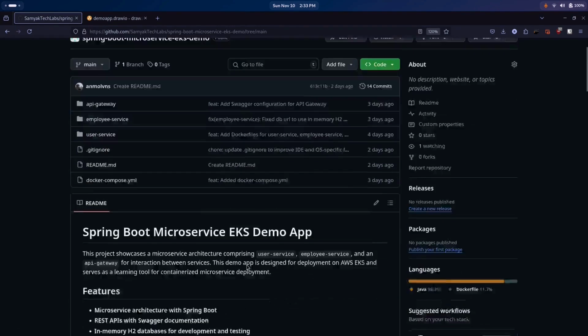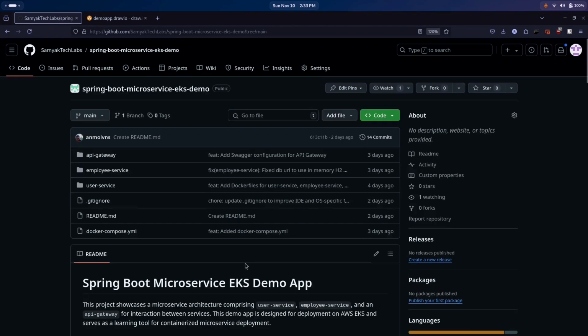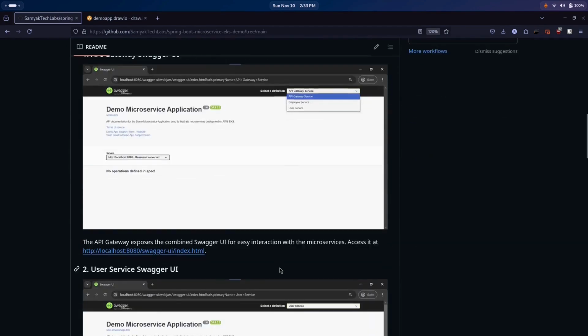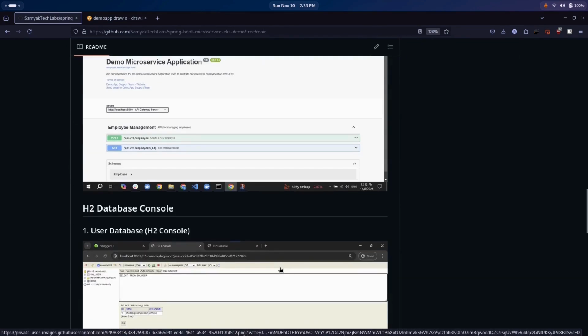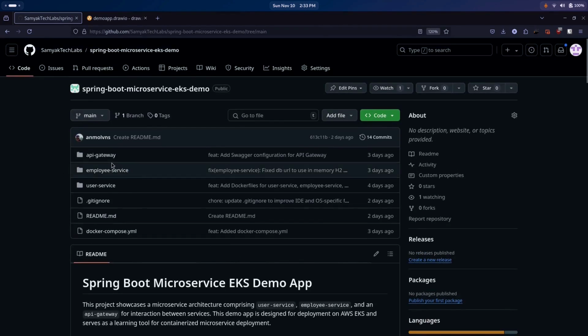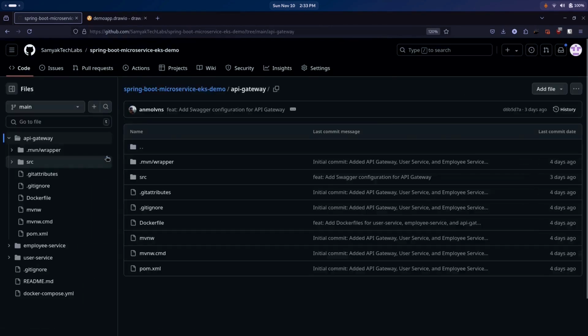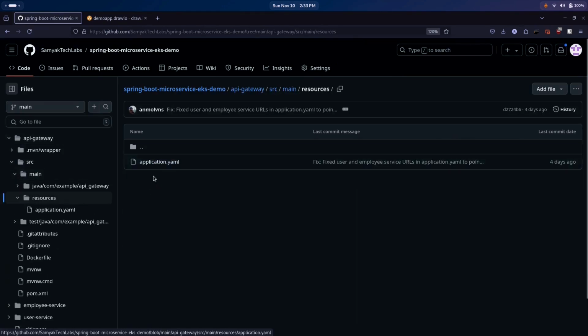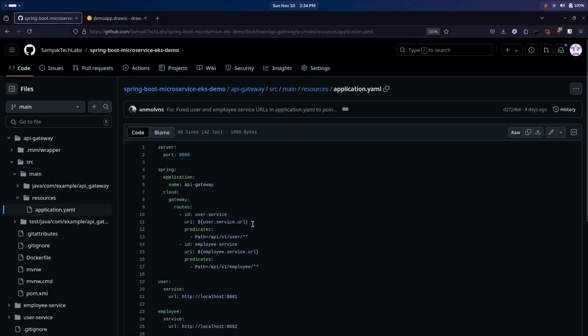There is also a README file attached, and the link to this GitHub repository will be given in the description. This README file explains how this application is run locally, but we are going to deploy it on AWS and automate the whole process of deployment. So when we look at the API gateway, we have a file called application.yaml in API gateway, which is the application configuration file for this service.